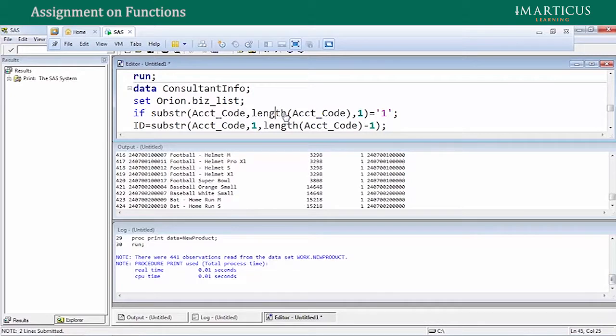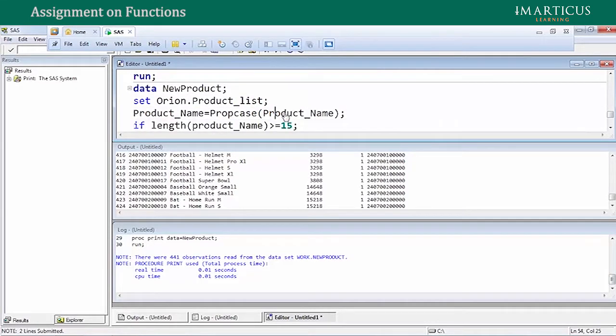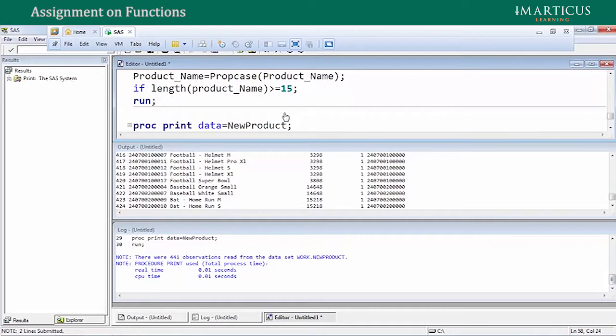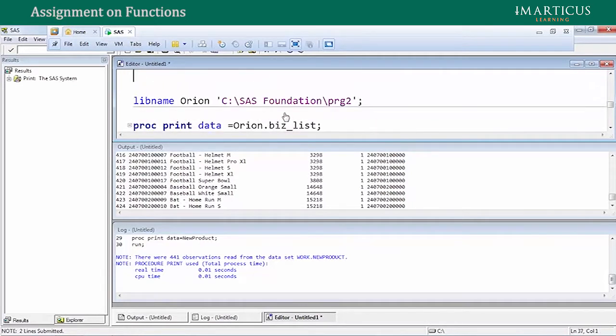So two things: we applied proc case function to ensure that all our product name words have the first letter capital, and then we ensure that only those product names are written which are greater than or equal to 15 characters. So this is the solution for question number 7.